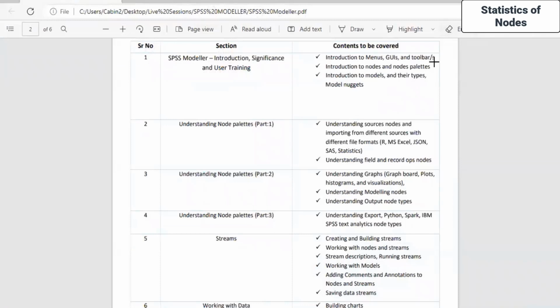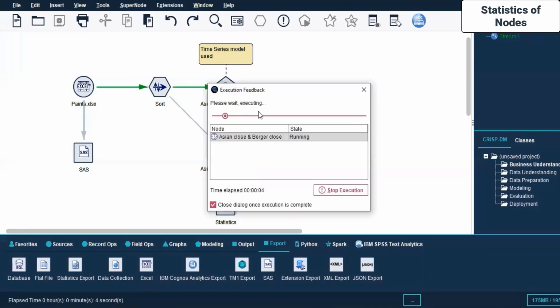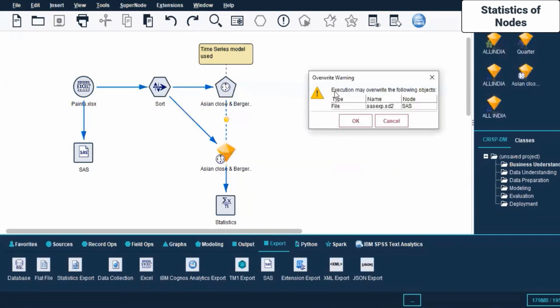Model nuggets, that's what I showed you all here also. This is called a model nugget. So what happens is, supposedly, if I were to run from here, I select this particular file data set, I click run. So you can see here that the execution is happening over here. Execution feedback is being provided here. Execution may override the following objects. Do you want it? Yes, okay.